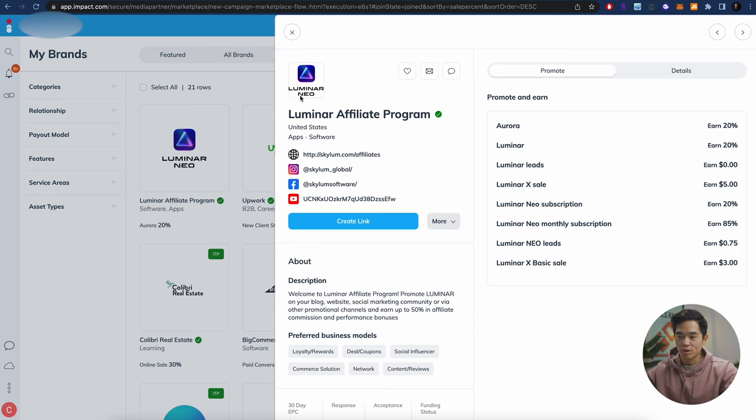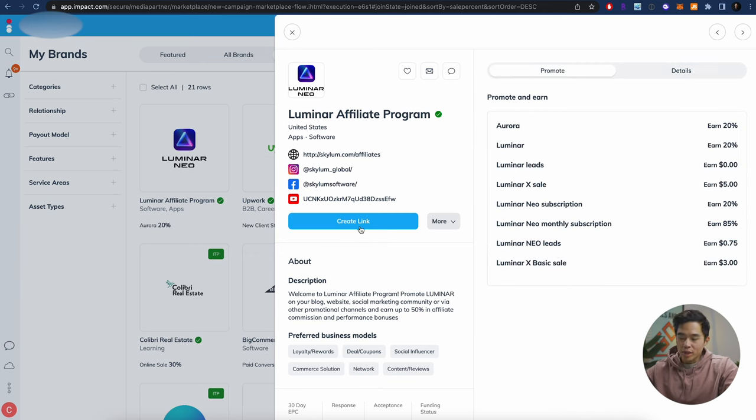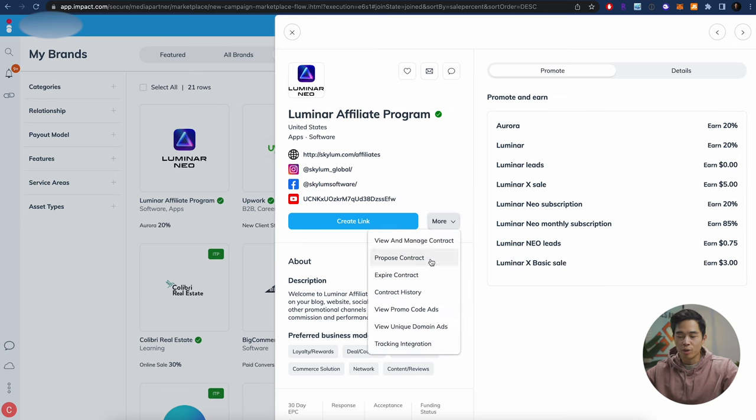Now, once you are approved for a brand, they're gonna show up in your My Brand section. And if you click on that, so for example, if I click on Luminar Neo, this is an affiliate program that I am a part of, you'll be able to see what you guys can actually promote, what the commissions are. We can look at the details as well. And if you want to create a link, what you'll do is click create link right here. If you guys want to look at the contracts, pose a different change, look at the histories as well as other stuff, you guys can click here and select accordingly.